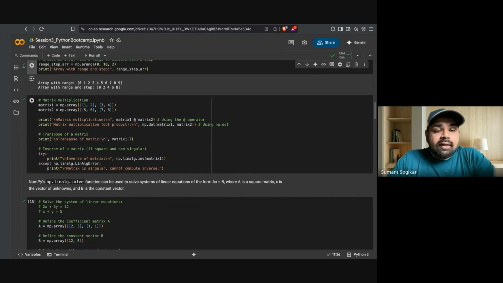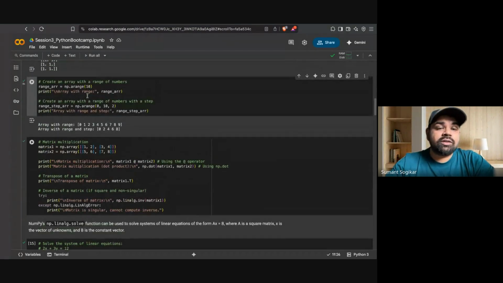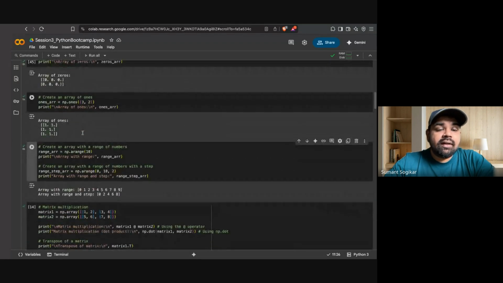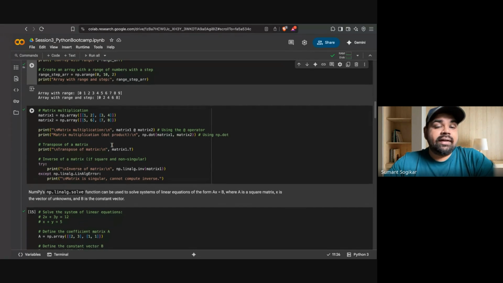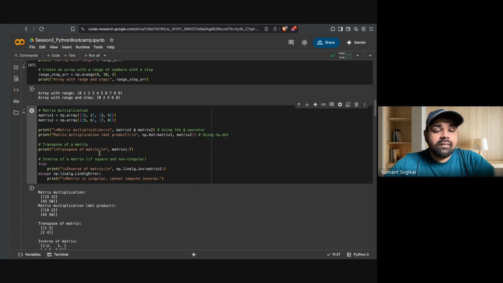Okay, and then coming back to matrix multiplication. What we saw was the simple array addition and multiplication here. And now we jump into the actual matrix multiplication. Actual matrix multiplication is a bit different. I'll not go into the theory part again, but I have these two matrices here with these values. And when I run this, I get the dot product.